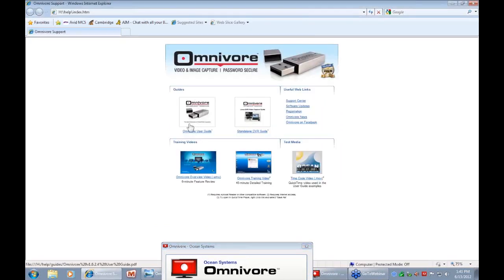The first one is the actual Omnivore User's Guide. You also have a standalone DVR guide. The Omnivore can be used to capture uncompressed video and images not only from a Windows-based PC, but from a Linux-based, or what some folks call a standalone or black box DVR. And there's a guide for that as well.